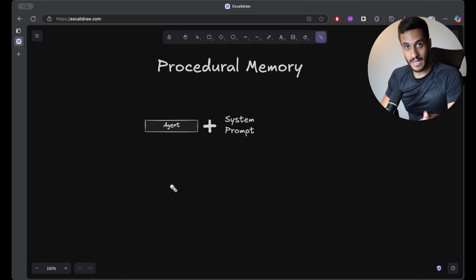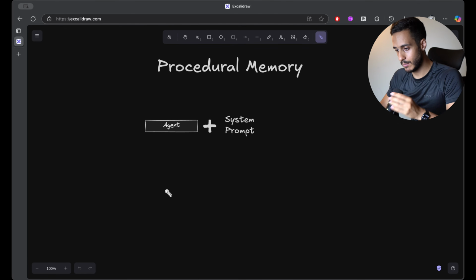And finally, let's talk about procedural memory. And before we go through a code example, again, I'm going to explain how it works at a high level. Procedural memory is actually very simple. Remember, procedural memory is when an agent becomes better with time. So the more you interact with the agent, hopefully the better the agent will become.